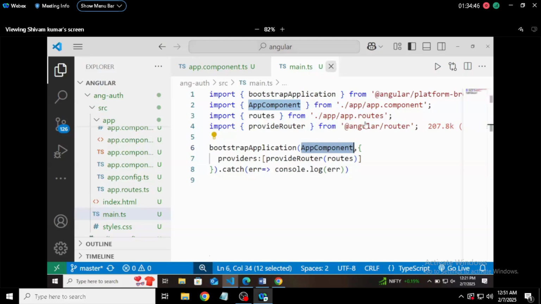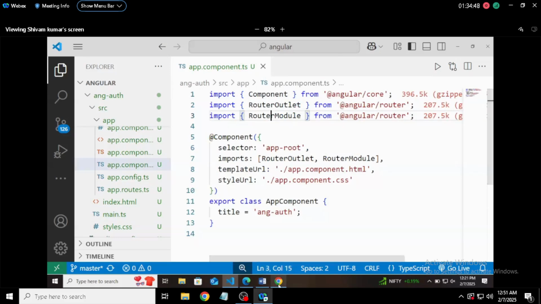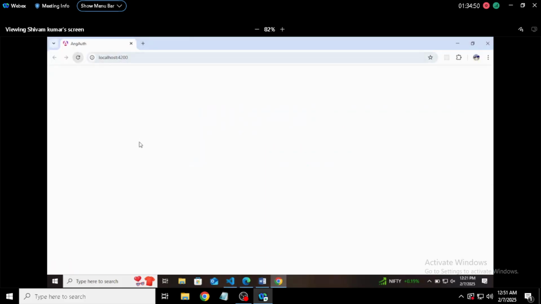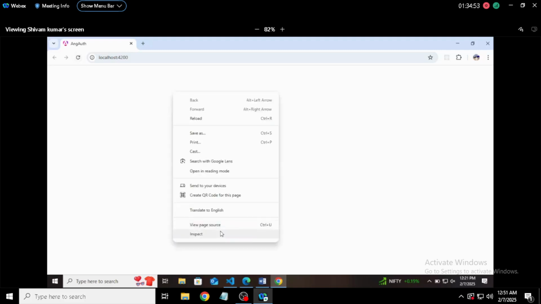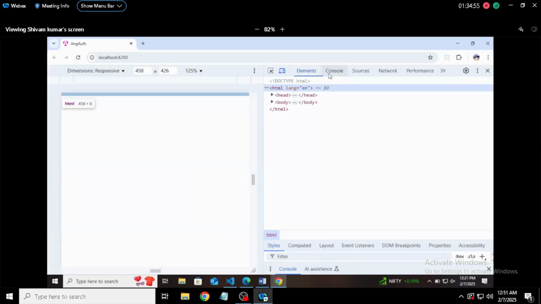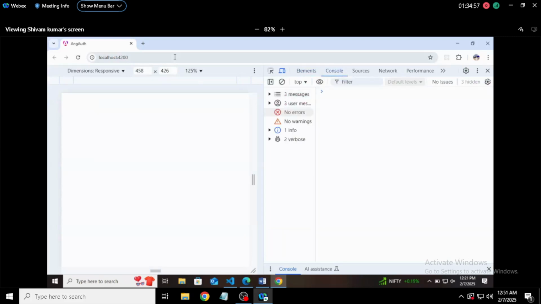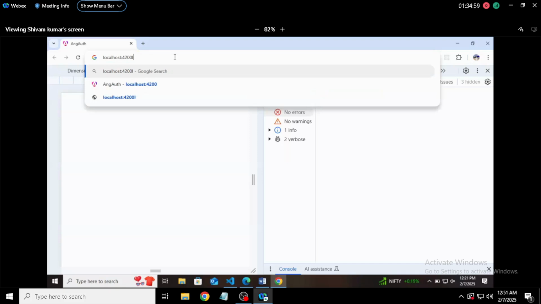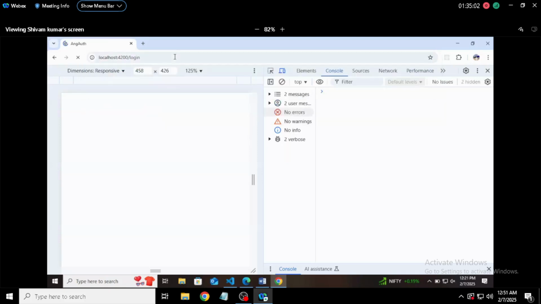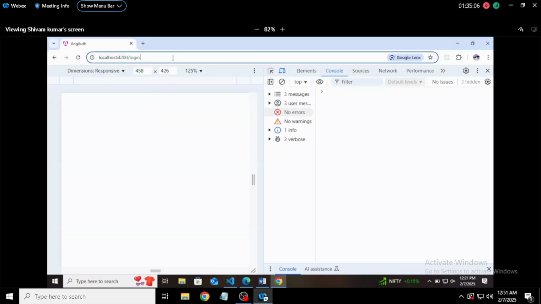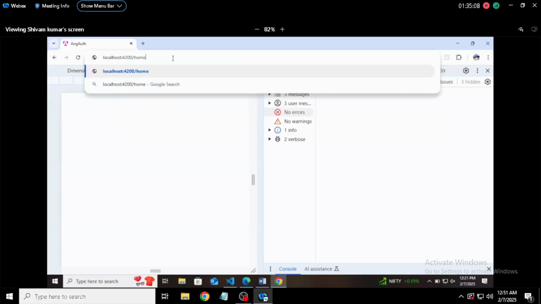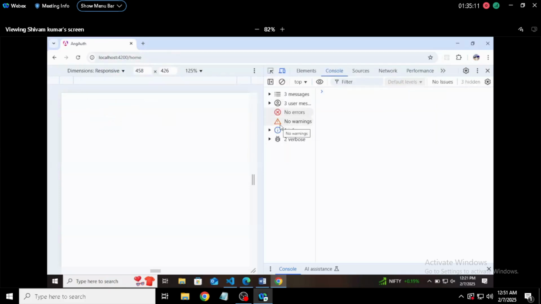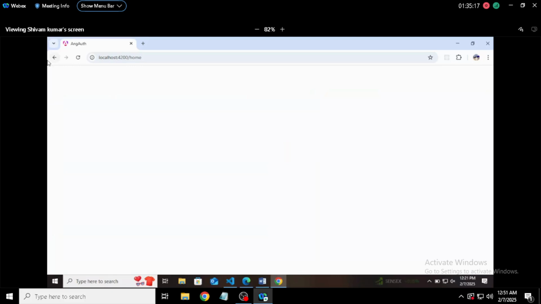Okay. In that way. So here home page, I think it's throwing some error. Go back. Okay. So here we will write slash login. So it is opening without any error, right? Let's write here slash home. So it is loading without any error. Content is not coming, I know, but it is loading fine.